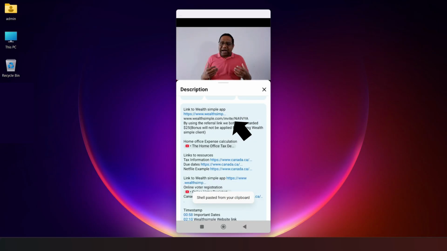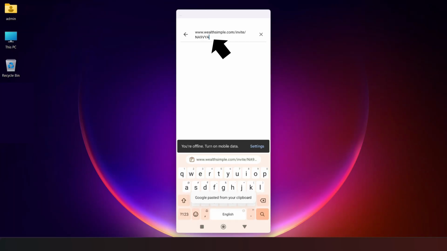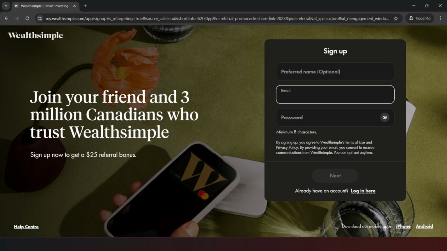If you are on desktop, you can paste it in the search bar like this. When you paste it and press enter on desktop, as I'm doing here, you will see the screen that says sign up now to get a $25 referral bonus. So here you go and sign up for the Wealthsimple account.